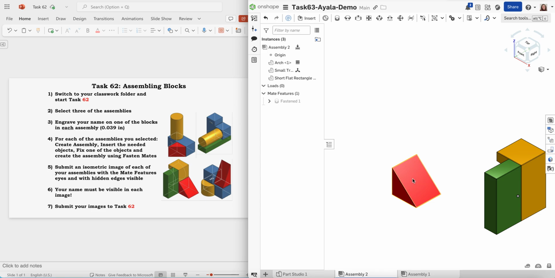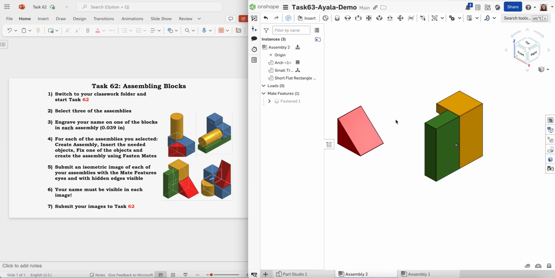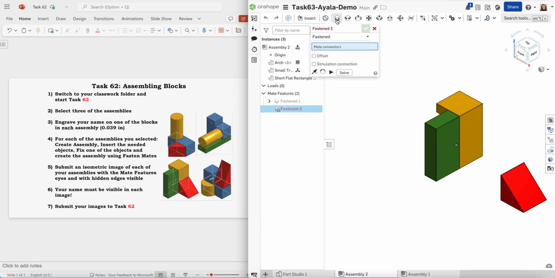Next, I'm going to use my scroll wheel like a button and push down and move the whole canvas around a little bit. That gives me some space over here to bring my triangle in the general direction where I want it to meet up with the arch. I need to use my Fasten Mate tool again, and I'm going to think about, do I want to use a corner or the center of the arch? I think again I could use any of them.